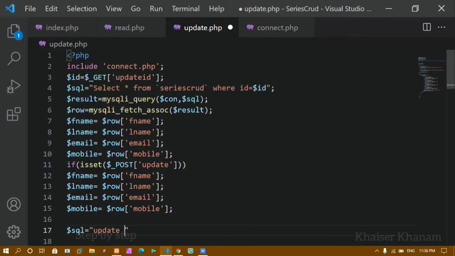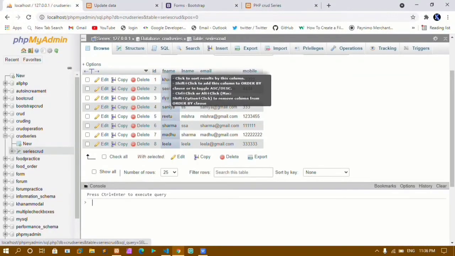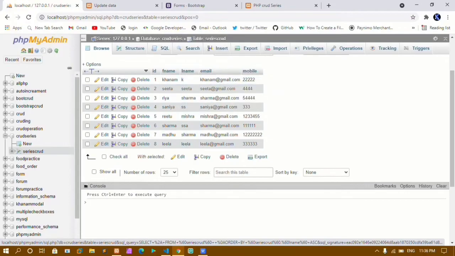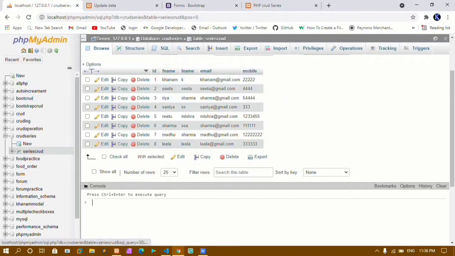I'll just copy the table name from here, update table name. I'll copy this one, and here I'm just going to paste that one, update table name, and I have to set these variables. Whatever I am giving, this is my column name, which is stored inside my database. You can see this particular column name I am giving here. This should match with this particular column name. Only then it will work.